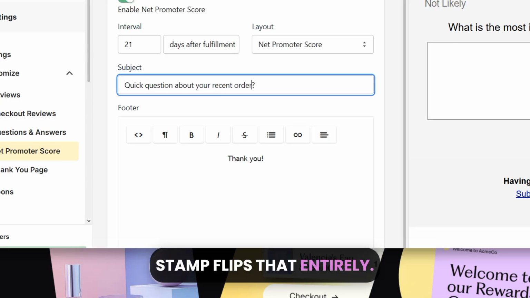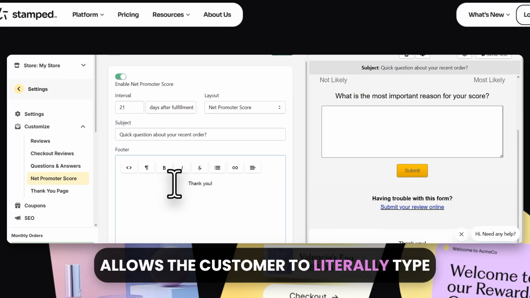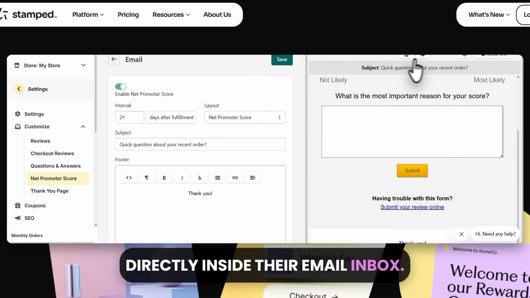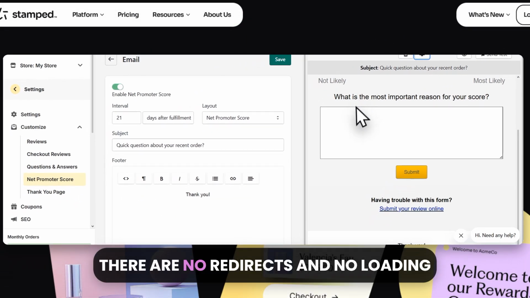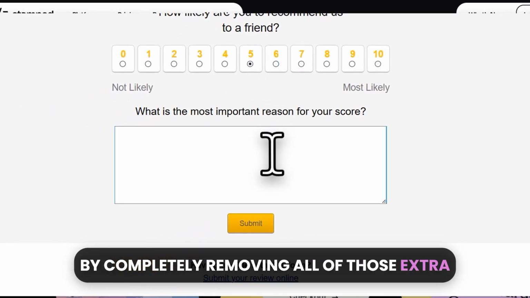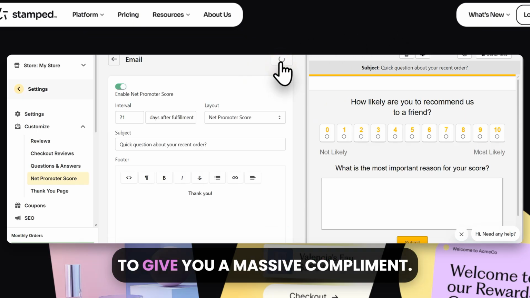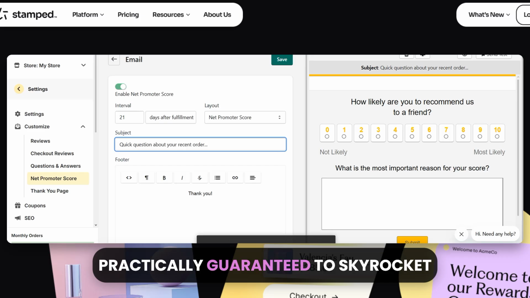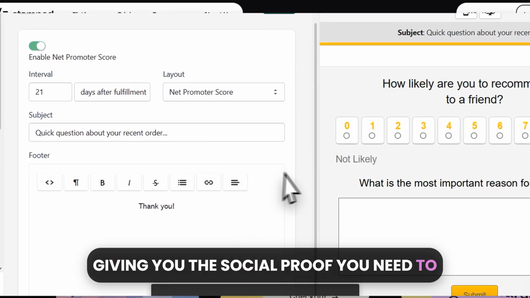Stamp flips that entirely. It utilizes dynamic email technology that allows the customer to literally type their review and click the 5-star rating directly inside their email inbox, whether they are on the Gmail app on their phone or Apple Mail on their desktop. There are no redirects and no loading screens. By completely removing all of those extra annoying steps, you're making it as frictionless as humanly possible for them to give you a massive compliment. This one specific feature alone is practically guaranteed to skyrocket your review collection rate overnight, giving you the social proof you need to scale your ads.